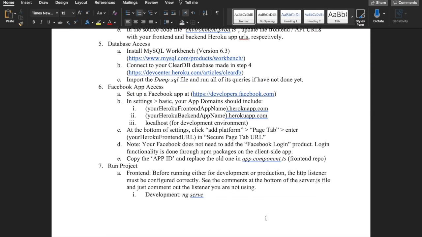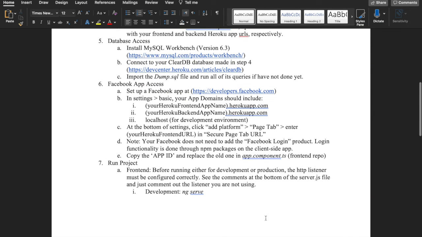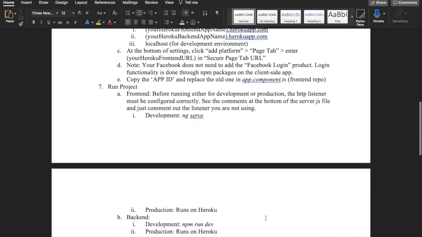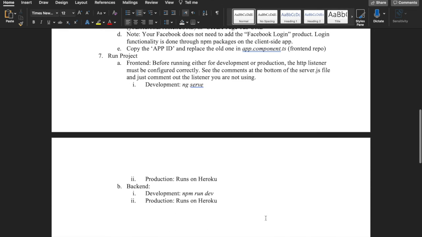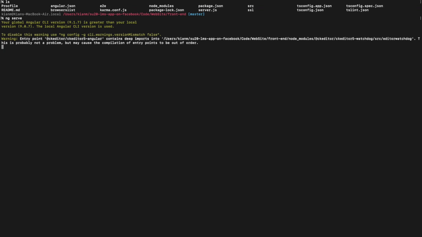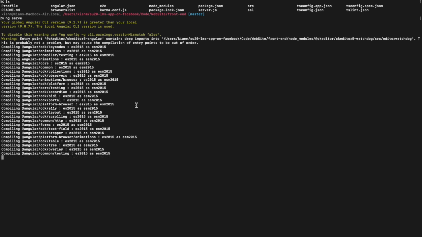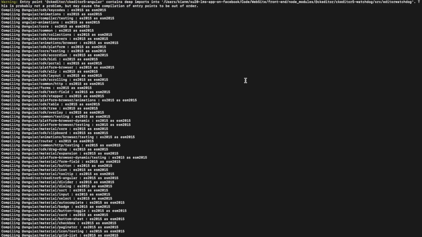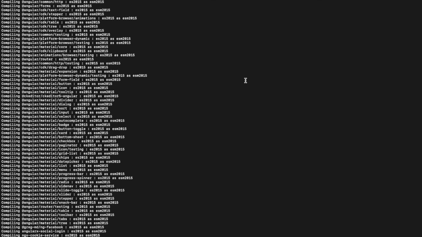In order to run the project, for the frontend, before running either for development or production, the HTTP listener must be configured correctly. See the comments at the bottom of the server.js file and just comment out the listener you're not using. For the development environment, simply run the application using the ng serve command. And for production, the application will run on Heroku.